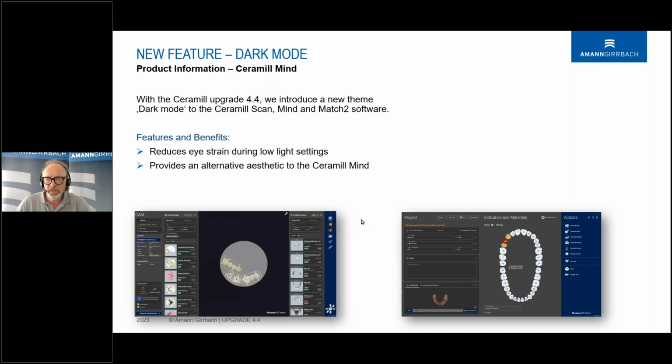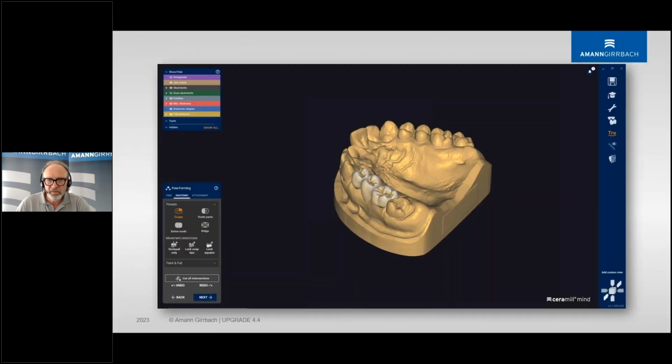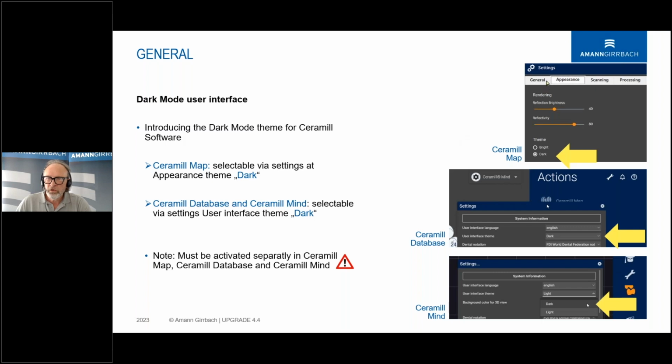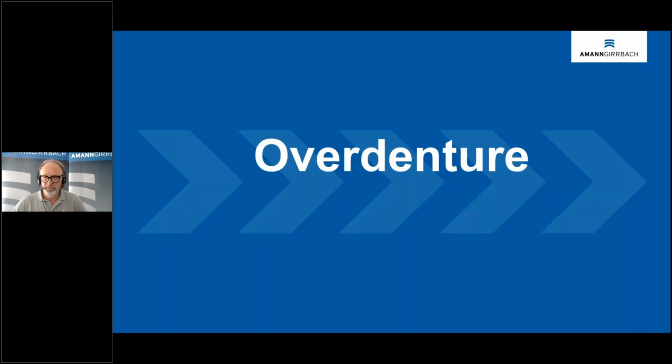So dark mode will be available. It looks like this in the Ceramill Mind. Also the contours are very sharp if you select the dark mode. And where can you select the dark mode? You go to the settings and you have to select the dark mode in every software module separately. So in Ceramill Map, you can order the dark mode, in Ceramill Mind, and in Match 2 also. Order it here, and then it will appear in dark mode everywhere.